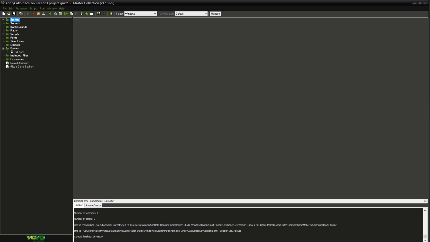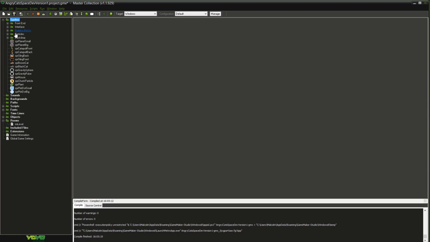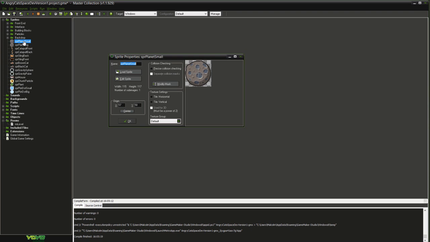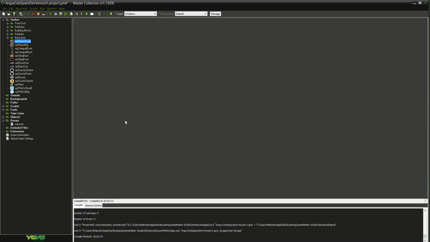We'll start by looking quickly at the layout of GameMaker Studio, specifically at the resource tree here on the left. As I mentioned before, this is where we add all our sprites, sounds, timelines, fonts, objects and rooms, etc., which go to make up our game. As you can see, we've already added in a few sprites and objects here.